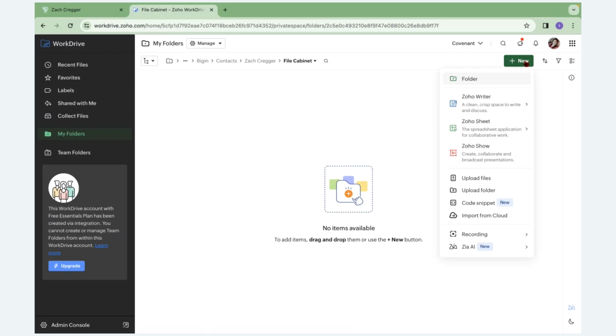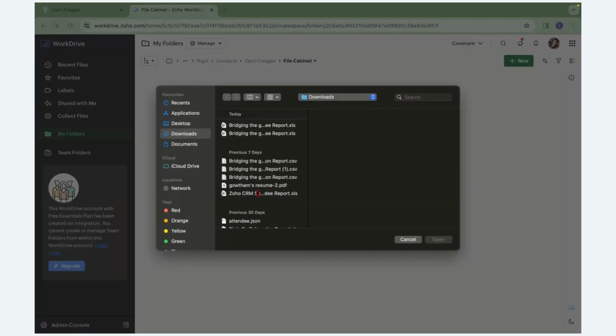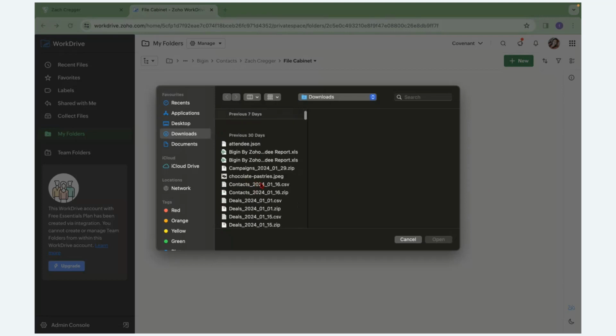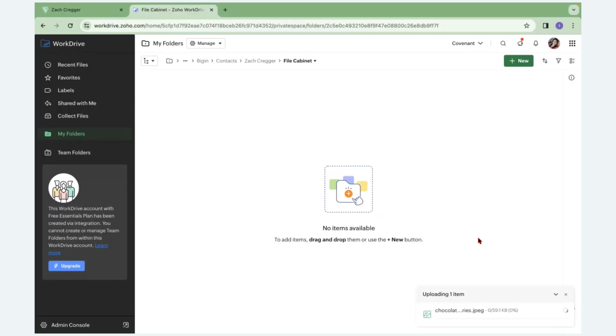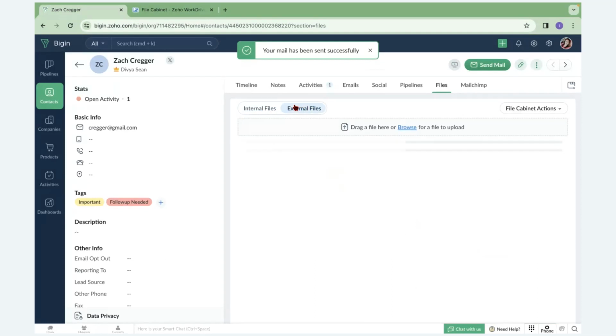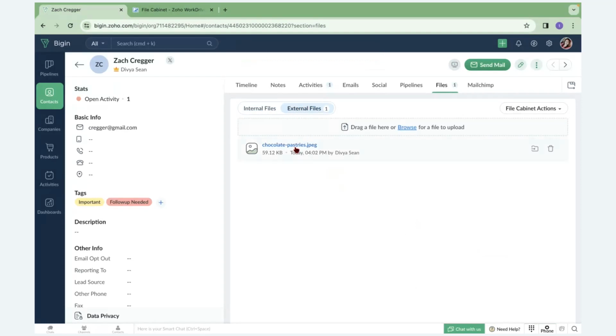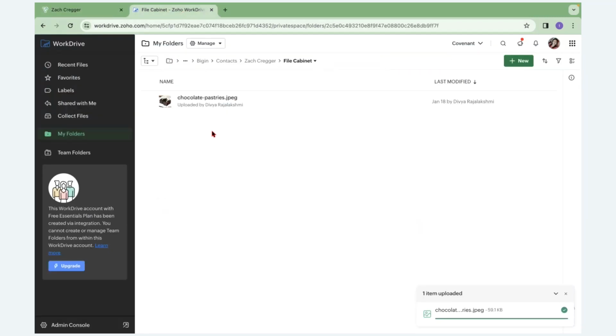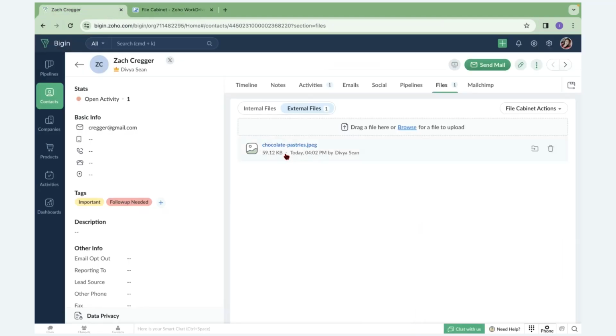For example, if I'm just sharing a file, so I'm just adding this on this folder. And now if you just check under the customer record, under external files, this gets automatically added within the customer record. So this way, whatever you add, the customer adds, everything will be automatically added within the customer record.